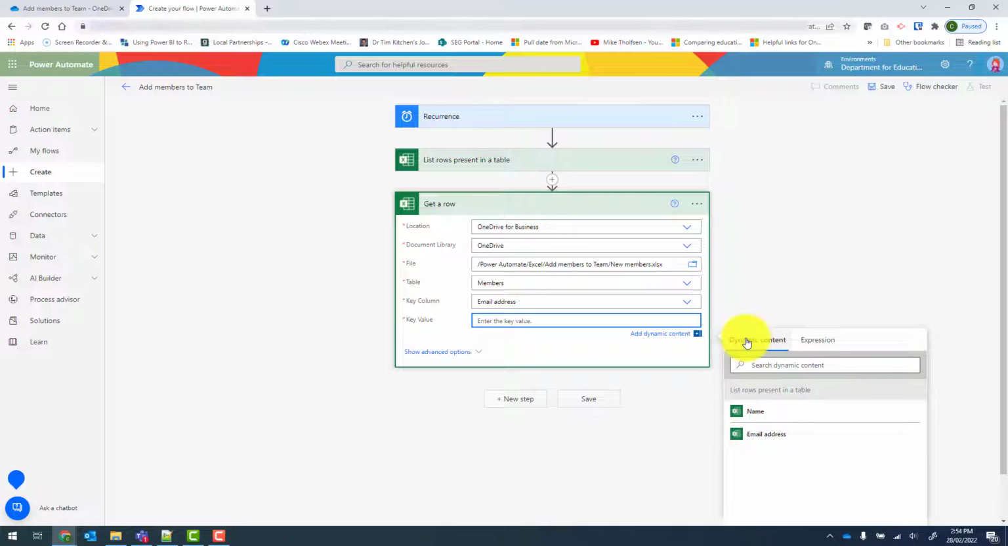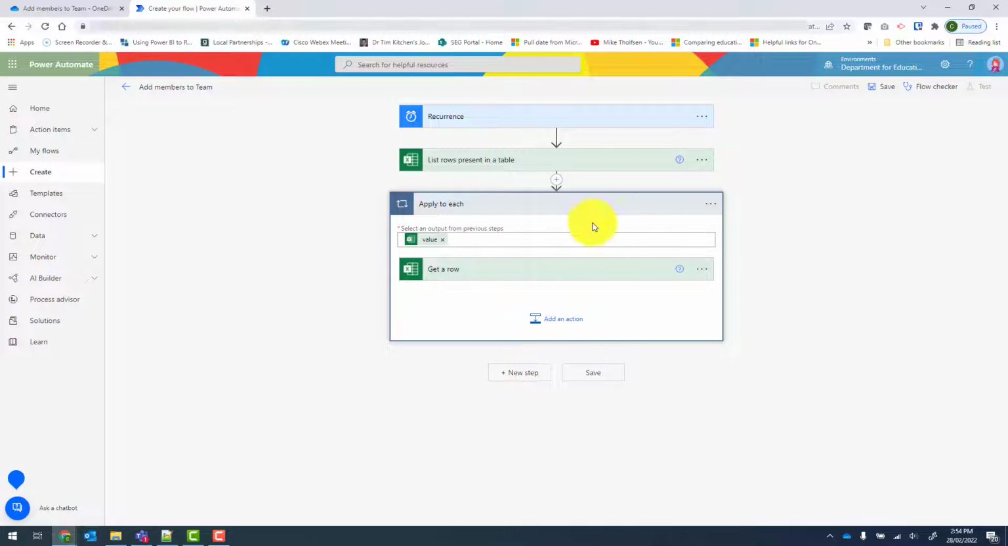So we'll click on email address in the dynamic content box. If you don't see that, you may need to click on add dynamic content. So we'll go email address. And that will put it into this apply for each loop. So what that means is with every row, repeat the steps within here.